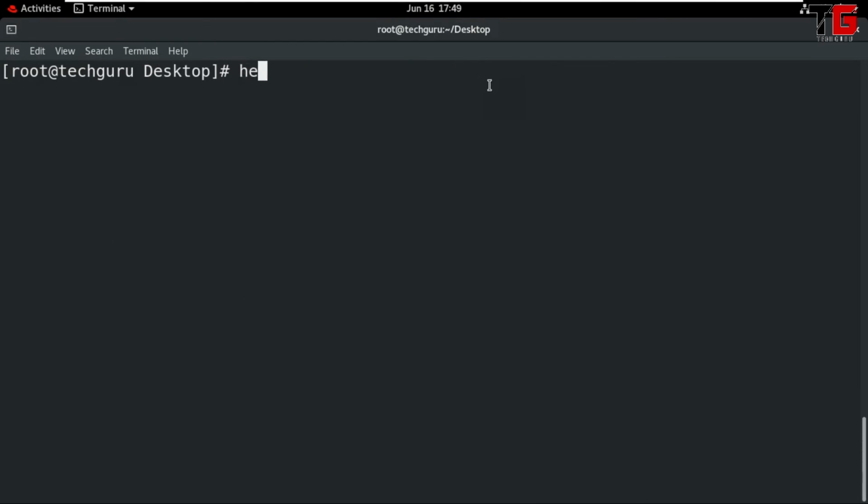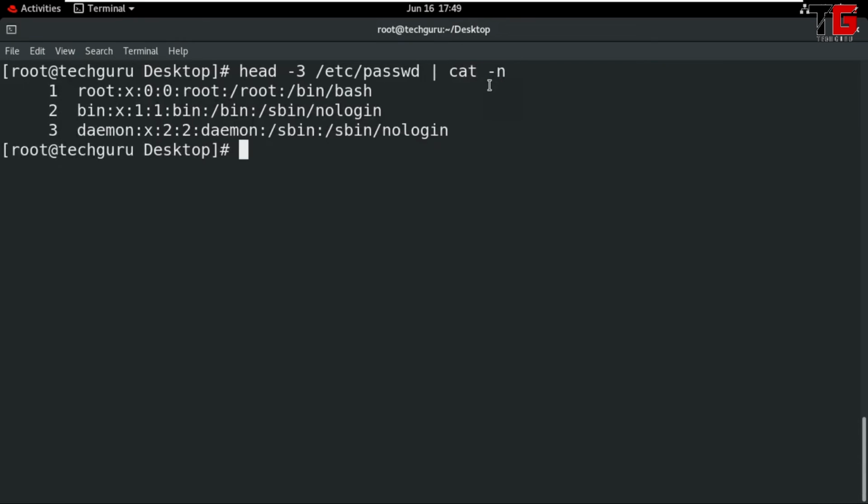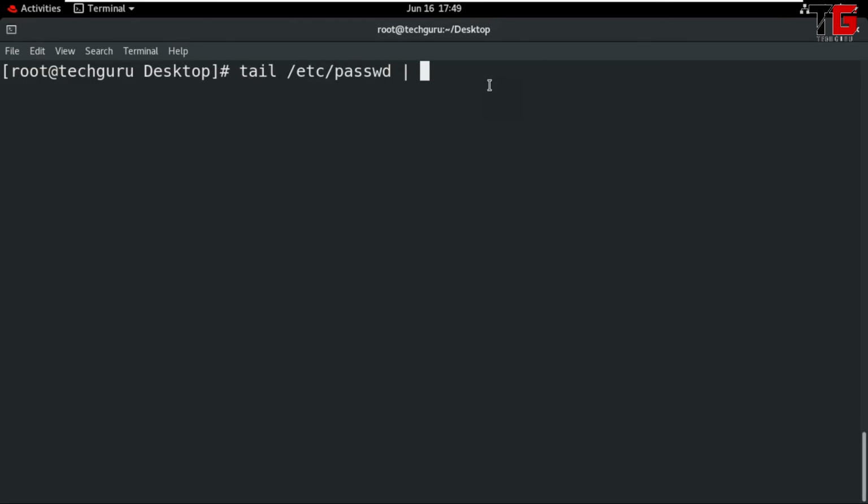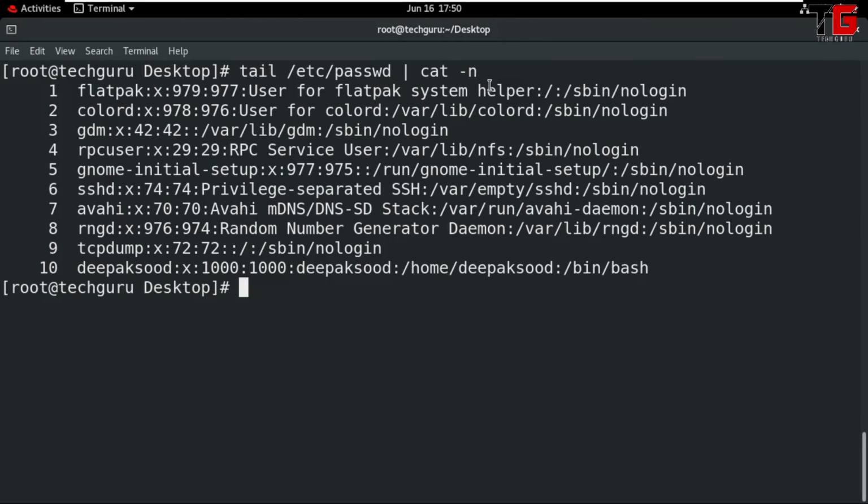You can also use the command head -3 space the file name which you want to read, then pipe symbol. Pipe symbol means the output of the first command becomes the input of the second command. cat space -n for number. It will read the first 3 lines. Same as the tail command. It will read the last 10 lines, /etc/passwd, enter. Or you can use the same pipe symbol space cat -n, enter. Same command for the last 3 lines, enter.